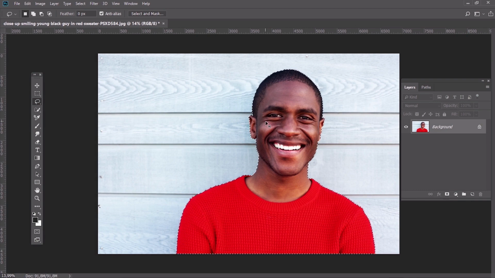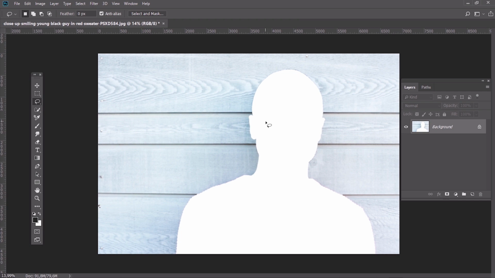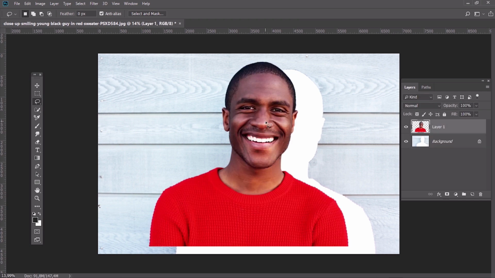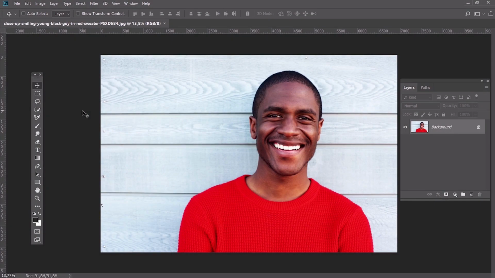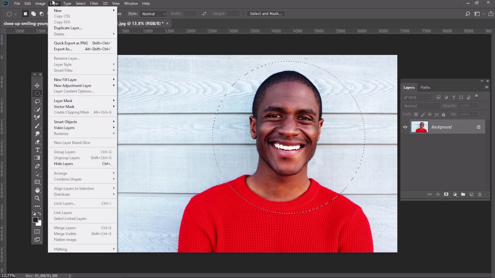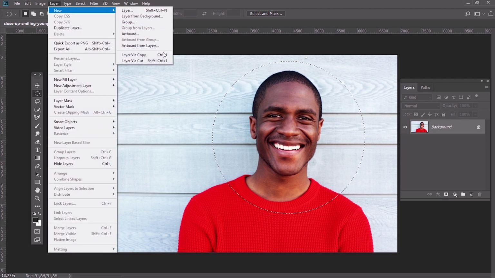Press Ctrl-C or Ctrl-X key combination, and then paste your image with Ctrl-V key combination. Other cut tools are rectangular and elliptical marquee tools. Select one of those tools in the Tools panel, and then select a part of the image which you want to cut out, and then go to Layer, New Layer, Layer via Cut, Copy.